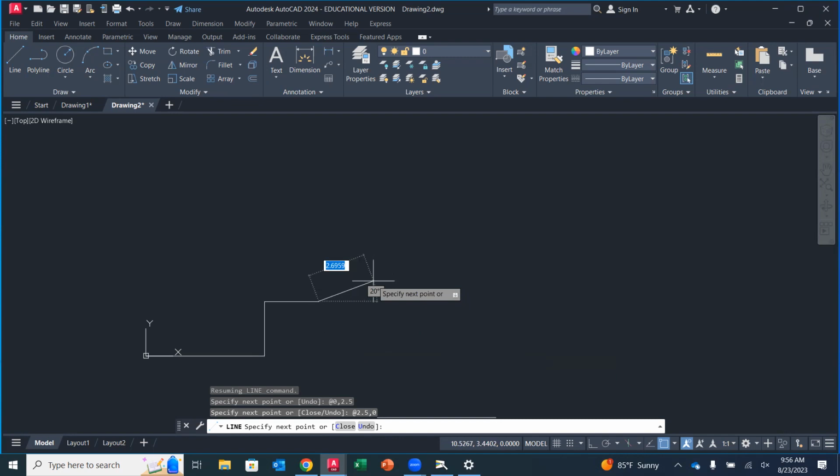Now from this point, relative to this point, I'm going to go straight up. How far? Well, 5.5 minus 2.5 is 3, right? 3. So what is my entry that I'm going to put for my next point relative to where I'm at right now? At symbol first, right? I want to go straight up. What is my X coordinate? 0, comma 3, right? Positive 3 because I'm going to go up. So I'm going to do at 0, comma 3, enter. There it is.